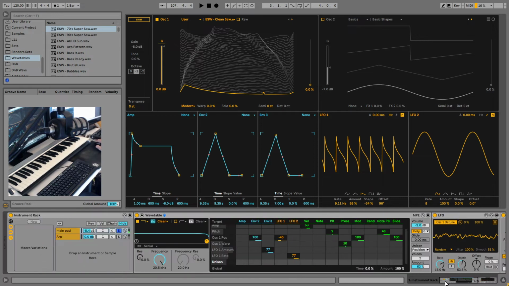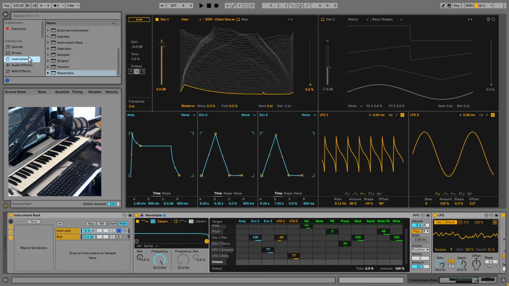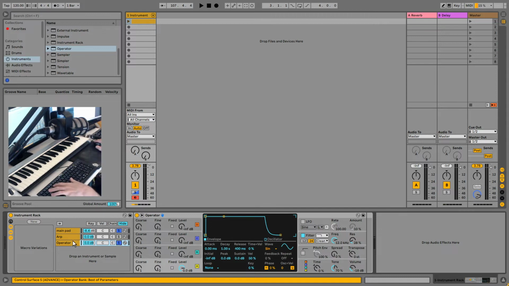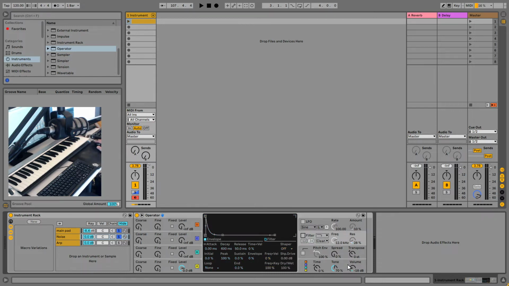I would like some noise in this, so I'm actually going to do a whole new layer in the instrument rack for the noise because the wavetable noise is going to be looped noise and I want some nice raw noise. So let's call this noise. What am I going to do with this noise? Let's go ahead and change this operator to noise white. Turn off the filter.